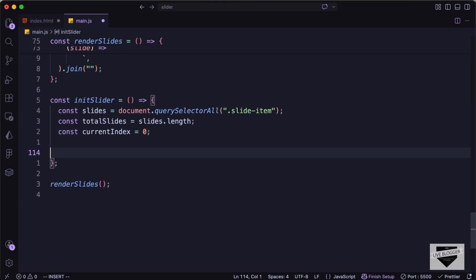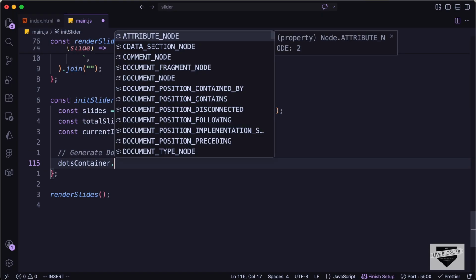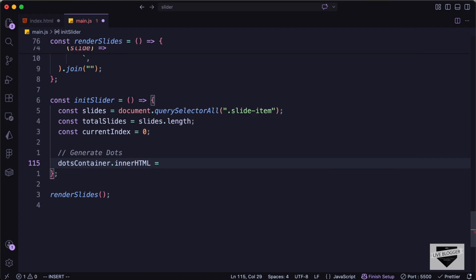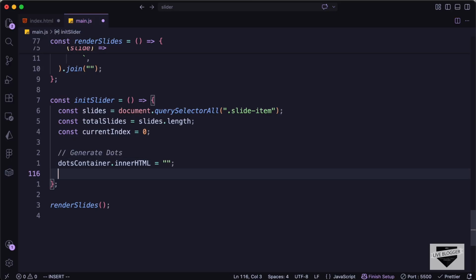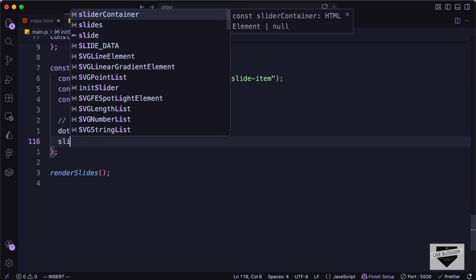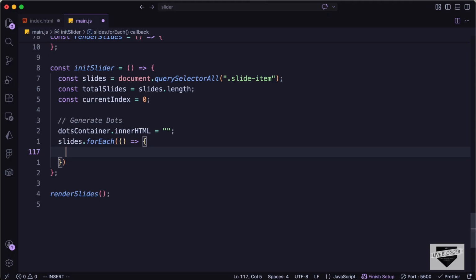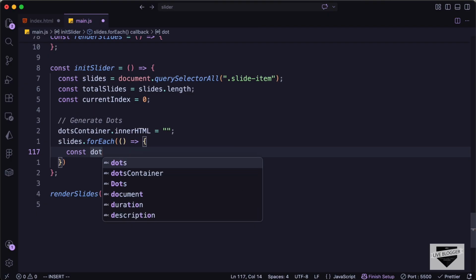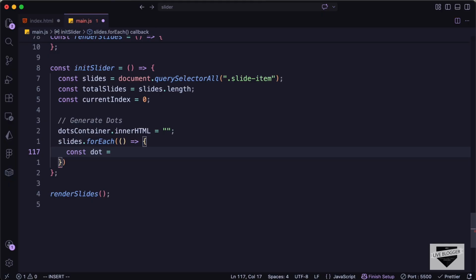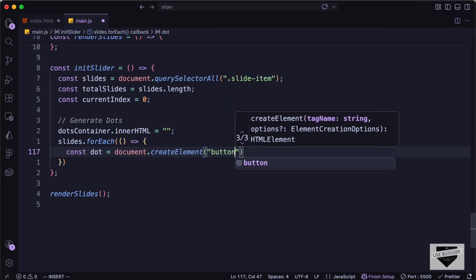Right now here I'll just create a comment. I'll just type generate dots, and let's type dotsContainer.innerHTML, and first of all we'll just clear the existing data, and then we will just go ahead and loop through all the slides and generate the dots. So let's type slides.forEach, and here let's go ahead and type const dot. So just create a new element. So let's type dot = document.createElement, and we'll create a button element for the dots.